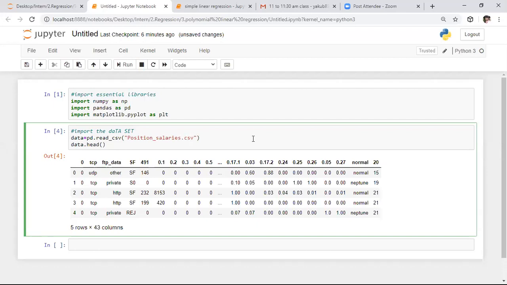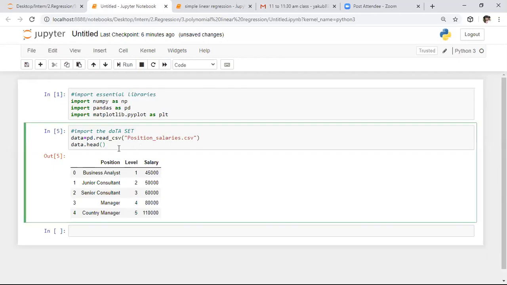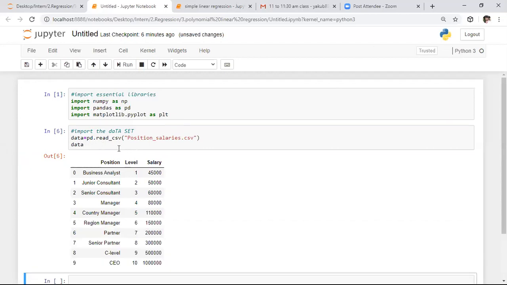After that, I want to observe the data present in the top 5 rows. Initially, I want to observe the entire data, so for that purpose I am saying data directly. So here is the data set which we have with us, and here we have different positions.